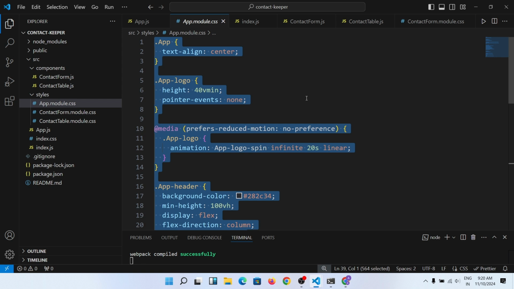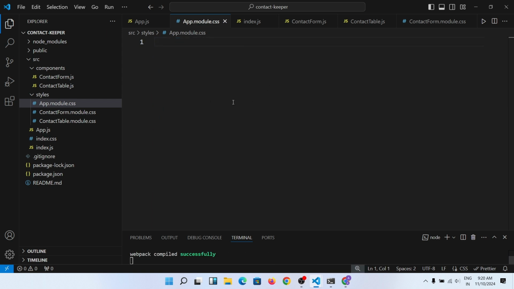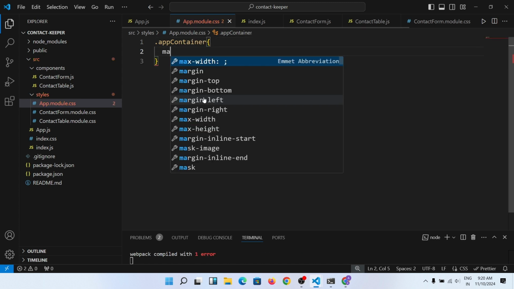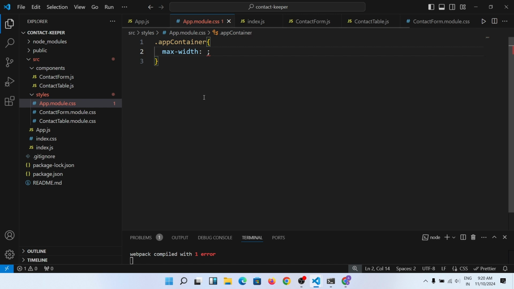In app module.css, let's add some styling. So first we had created an app container. The max width of 9 px.